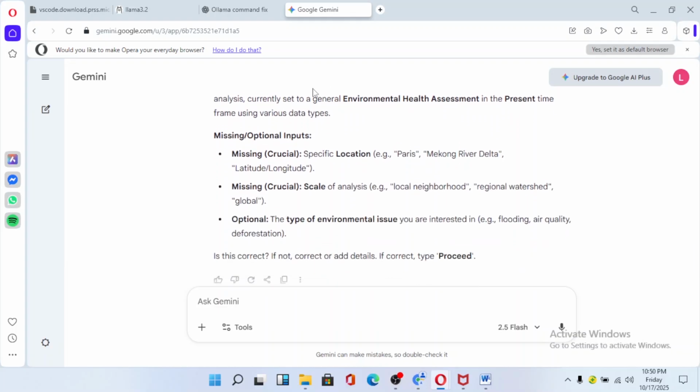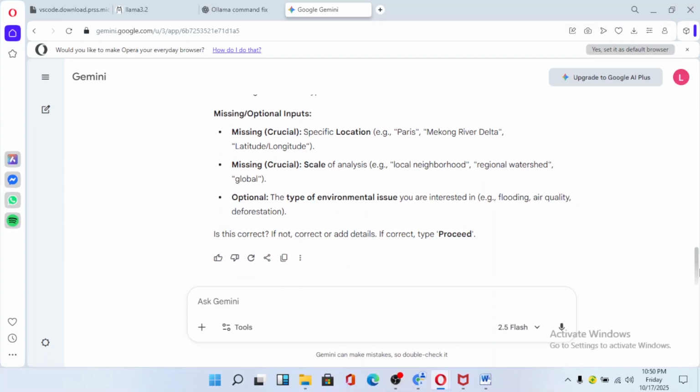So as you can see, it's saying missing optional inputs, rather, crucial ones, here location, as it said above. It's even saying, is this correct? If not, correct or add more details. If correct, type proceed.